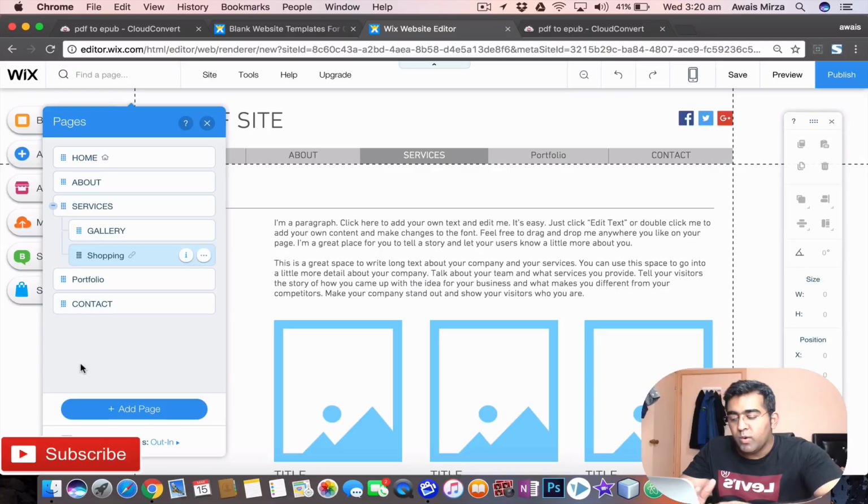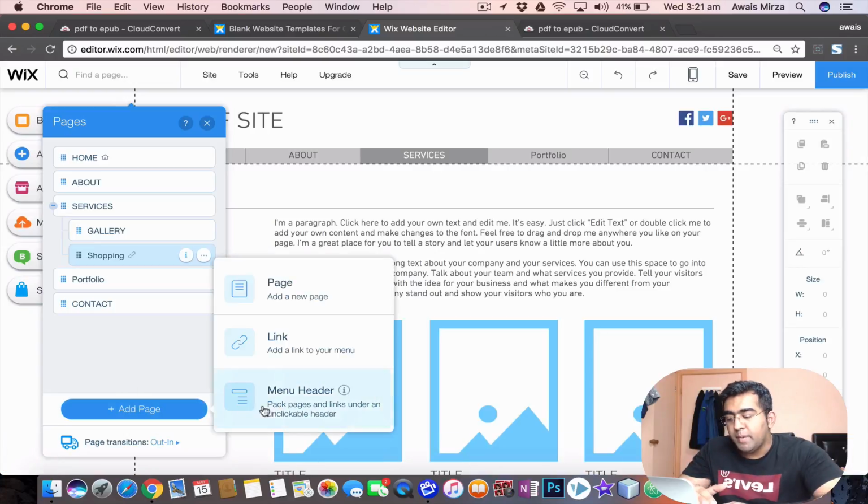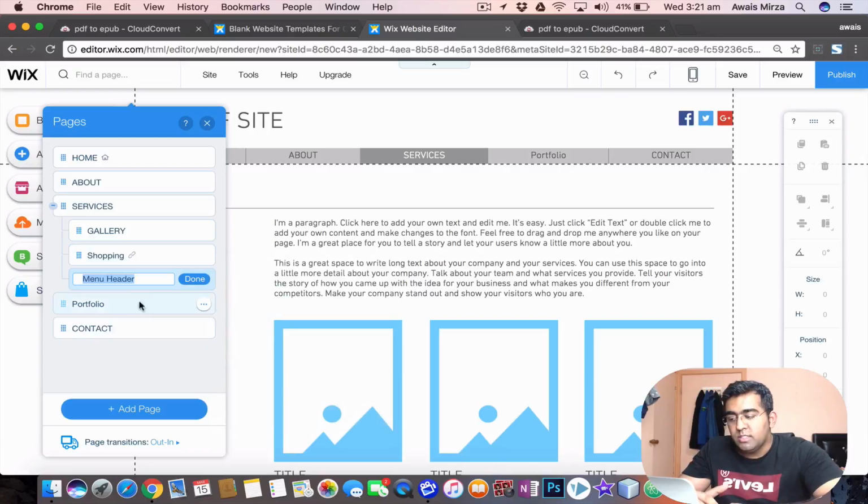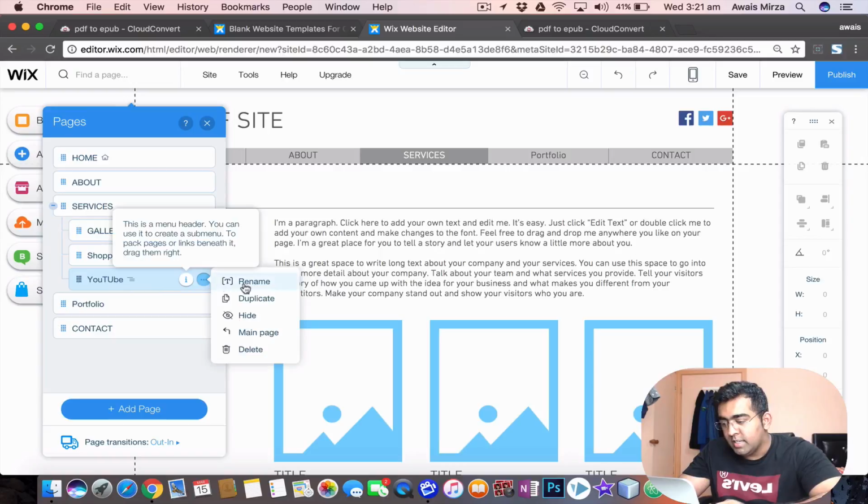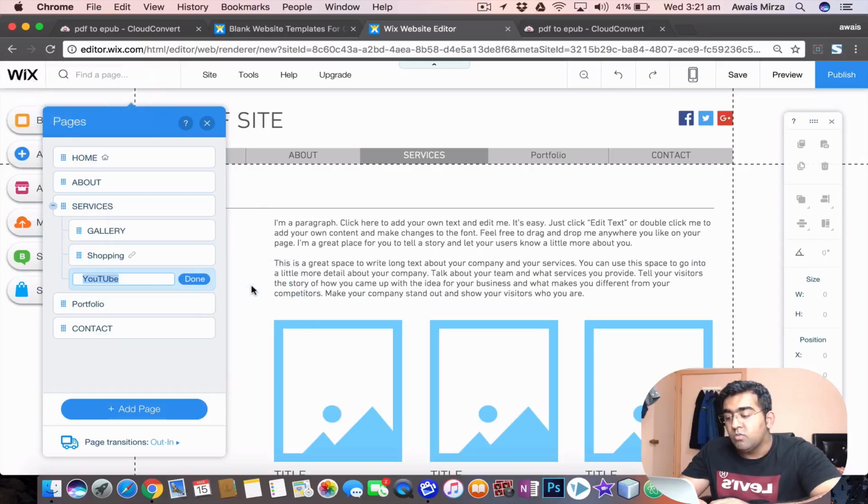Now we know how to create a page, and we know how to create a link. Now we can look at add page and menu header. So for the menu header, I'm going to say YouTube, or we need to change the YouTube spelling. So we can click here and then click on rename, or create a duplicate of it, hide it, make it the main page, or delete it. We can just rename that. So YouTube, enter, and there you go.